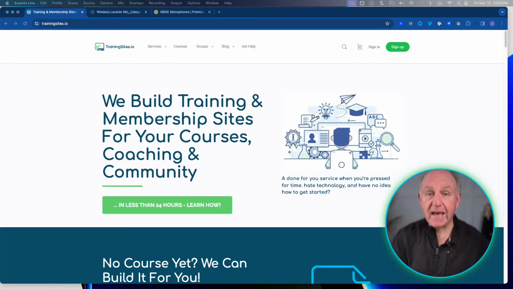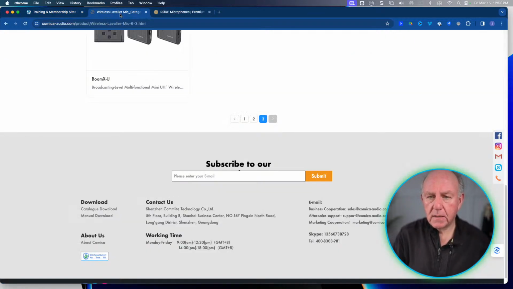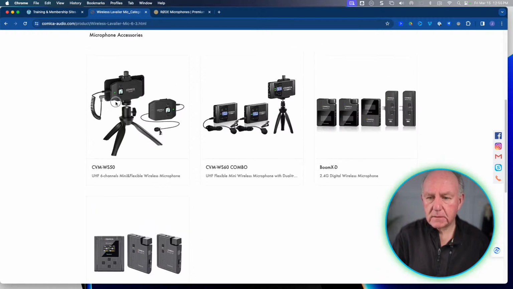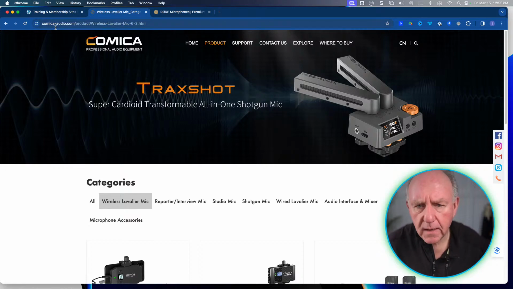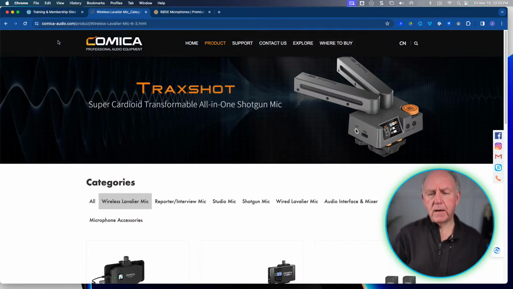So if you have a guest or someone that's with you, they can put on one of the little lavaliers. So we've got 2 lavaliers, which is kind of nice. And the one that I'm using is this one here, and it is from a company called Comica. I don't know how to pronounce that.